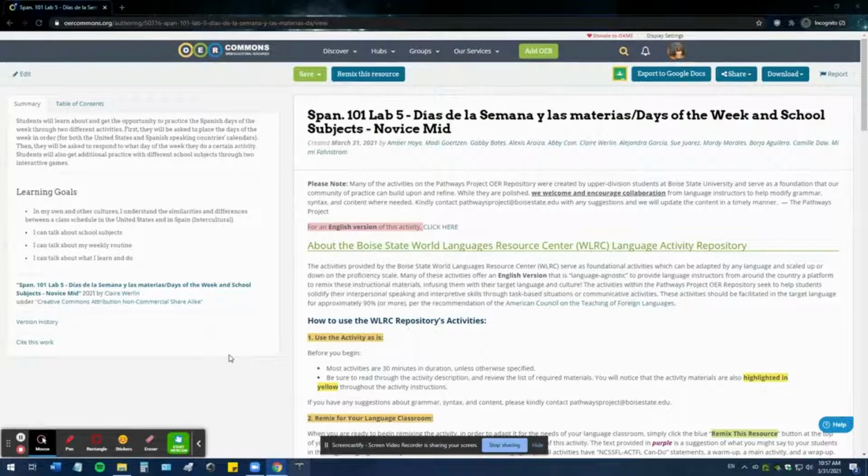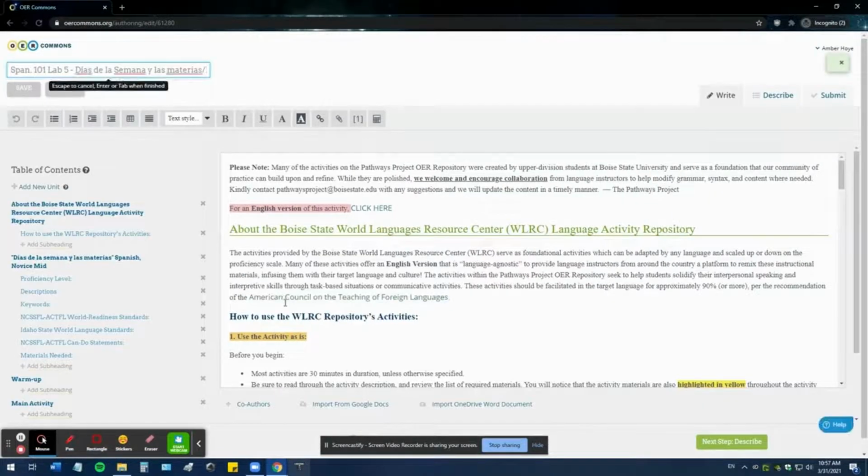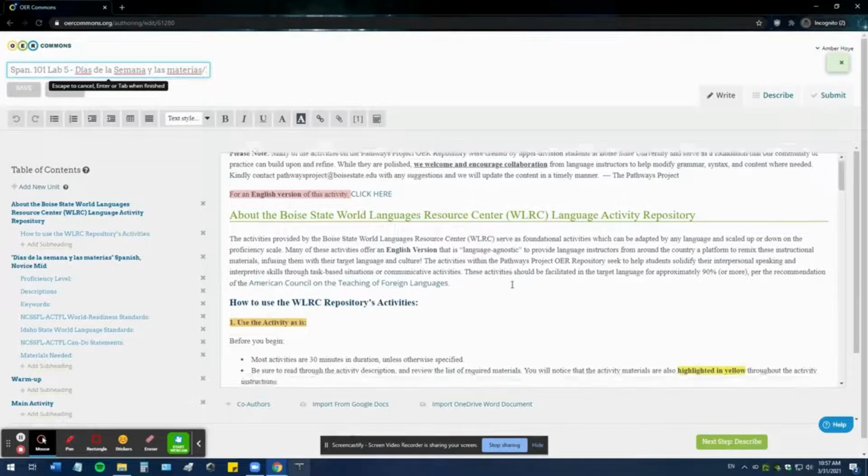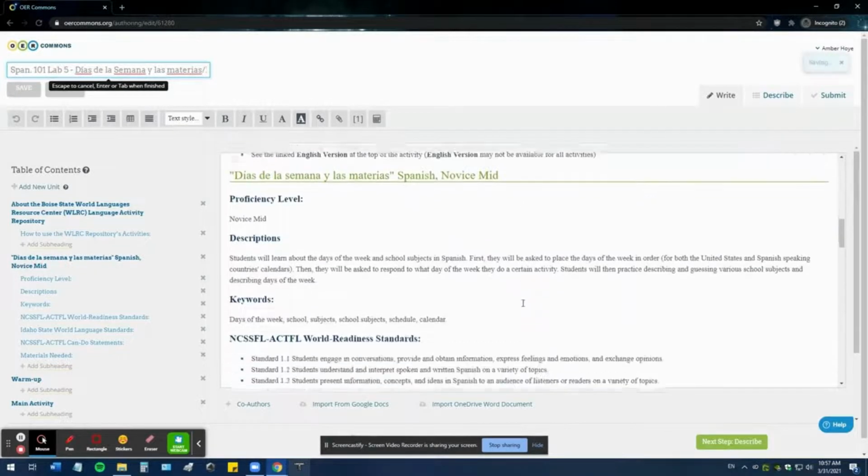Depending on the needs of your classroom, you may want to make some changes to the activity instructions. It's very easy to do so, and all you have to do is look for this Remix this resource button at the top of the screen. You'll click on that and then you'll be provided with an editable version of the activity.